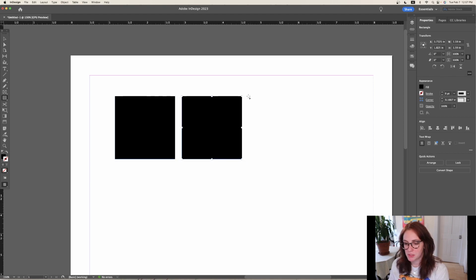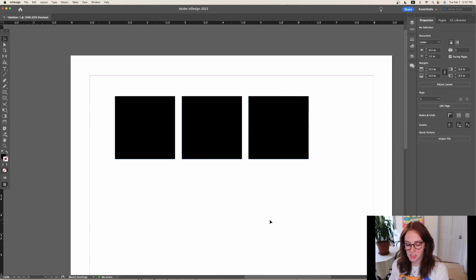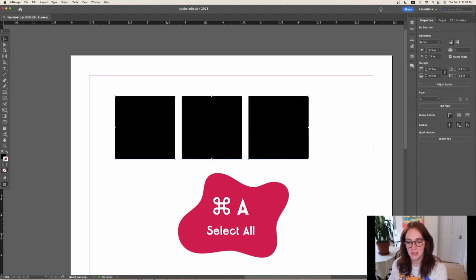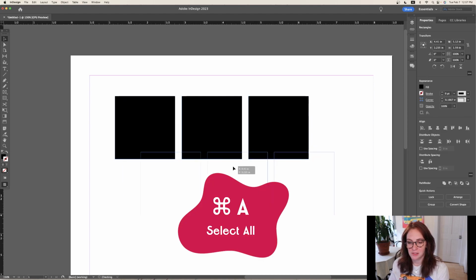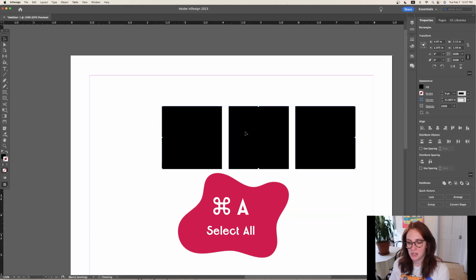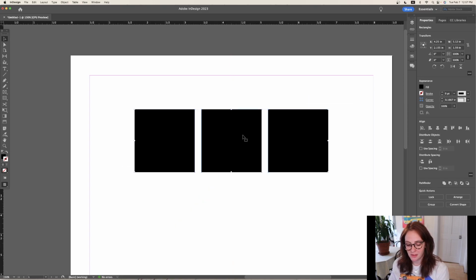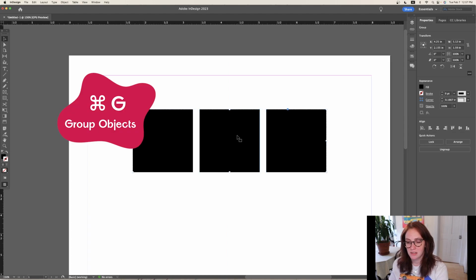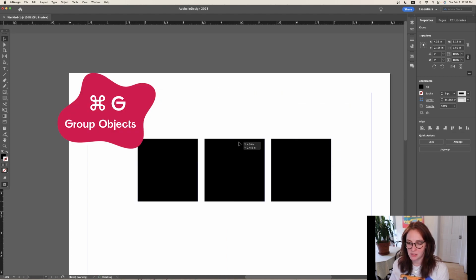Okay, for this next part, I'm just going to draw a few squares. Let's say I want to select everything on my page. I'm going to hit Command A. That's your next keyboard shortcut. That allows you to select everything on the page. If I want to group all of those items together, I would just hit Command G. That would group those. This is the same as Illustrator.